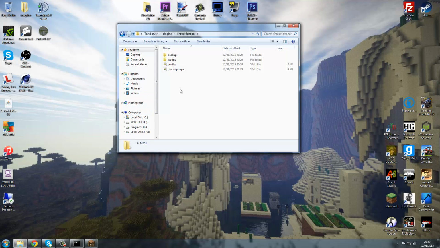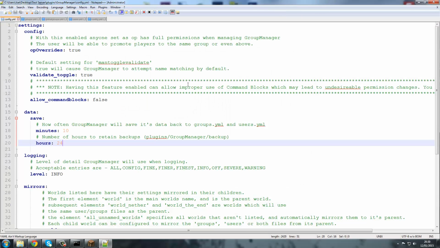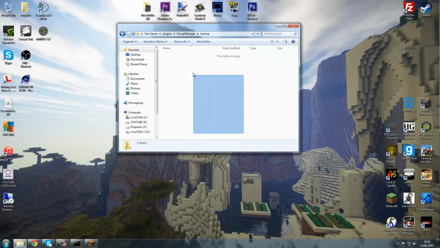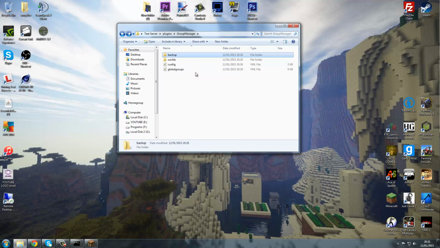Before you do anything, I want you to go into the main config and look at your save data, or you know, your save times. And I want you to turn this to about 60 to, let's say, 30. This is instead of it just pasting loads of backups in your backup folder. You won't do that. So yeah, let's save that. All done. So this is where it's all going to paste once it backs up every so often.